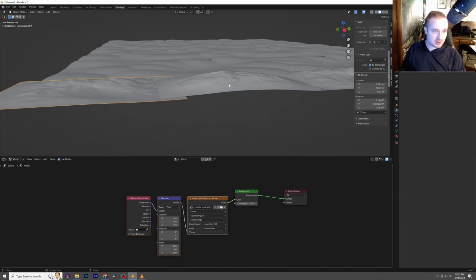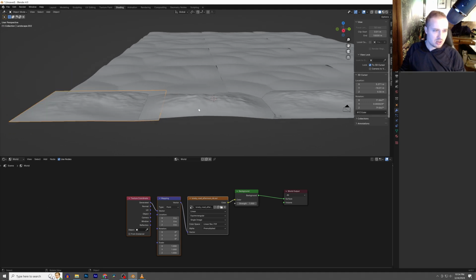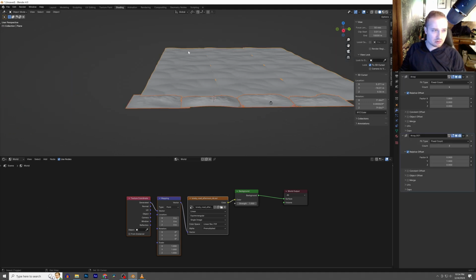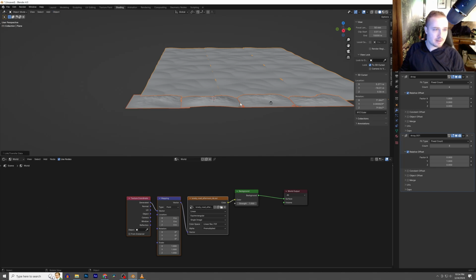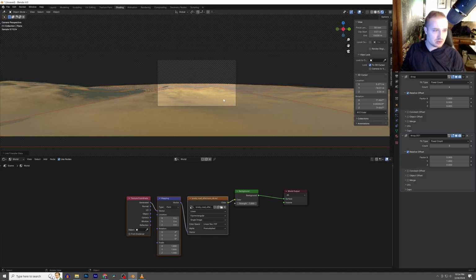And then those can also take on the texture of the desert. So I'm going to grab all of them and then go to Object, Materials, and then link them. And now they should all have that same exact material, which they do.